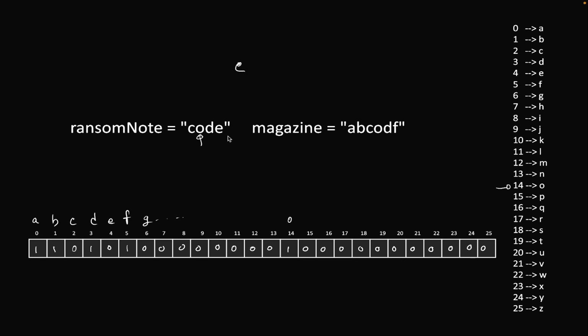O. Does O exist in our magazine? If we look here, we see the frequency of O is 1. So we can get this. Let's decrease this value. We get 0 here.